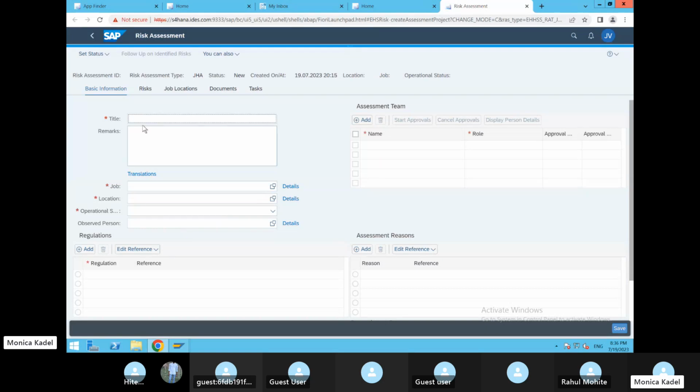Okay, if you see, the screen is the same, only a few fields are added over here. So you will give the title the same: job hazard analysis. And over here I have to select the job which I am doing and which is risky, for which I want to do the risk assessment. Okay, that job I will select.